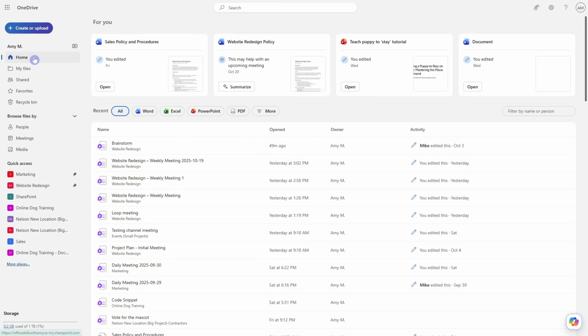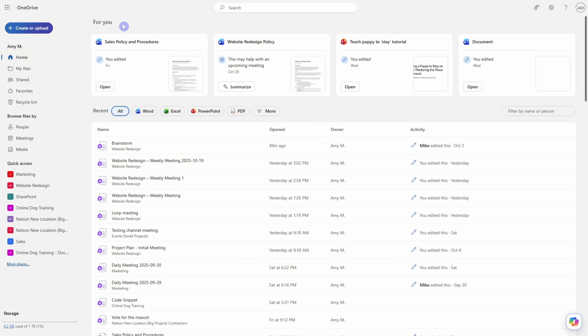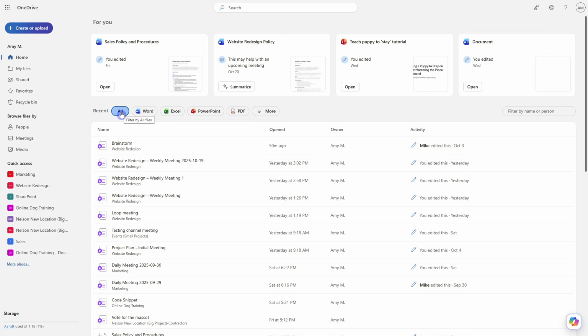Starting from the top, when you open OneDrive, you're going to land on the homepage. At the top here, we have For You, and this is going to be some suggested documents that you might be looking for. Then down below, we have our recent documents. And there's also these little helpful filters where you can narrow down the type of document that you might be looking for. I'm just going to go back to all.